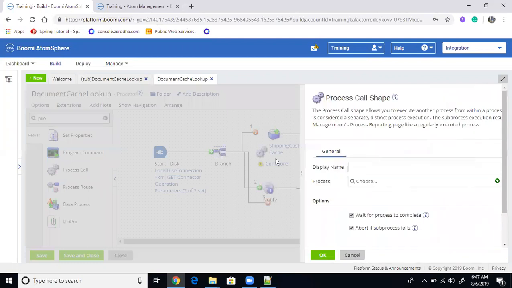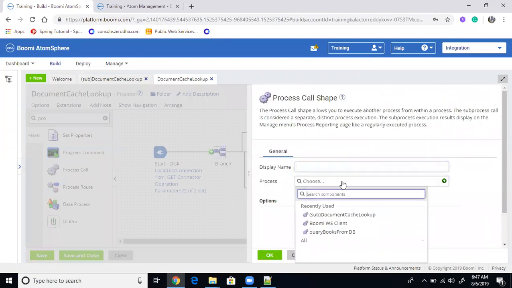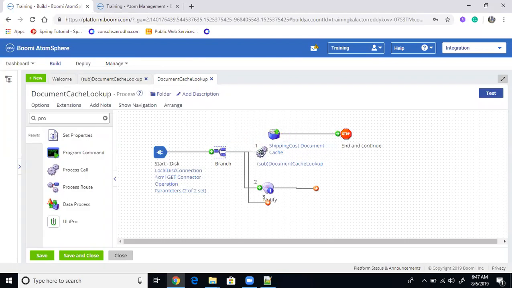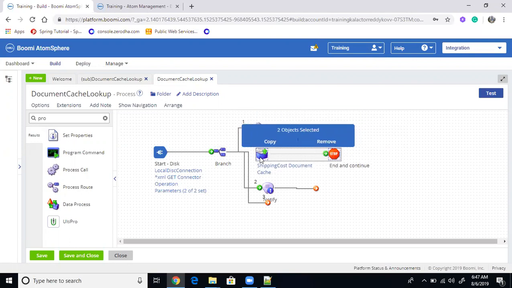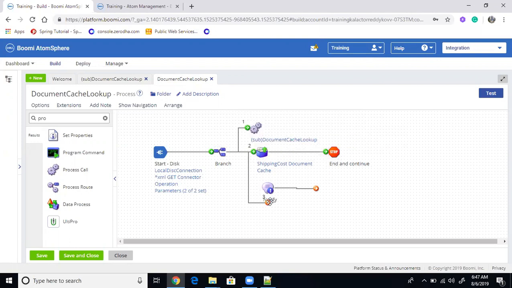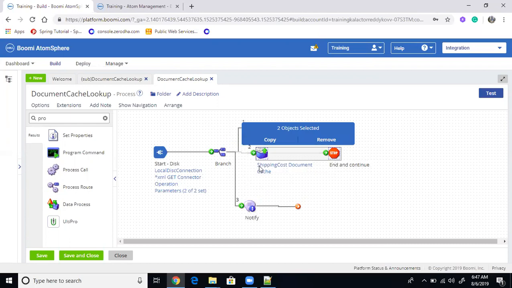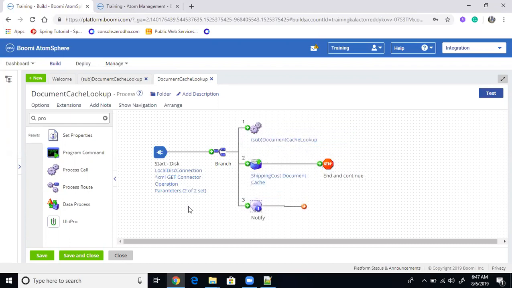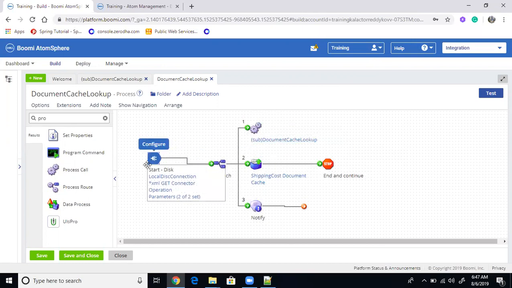So this document cache, you can load it in a subprocess and use it in the parent process anywhere. What I'm going to do here is, in the first branch, I'm just loading it to a document cache. In the second branch, I'm going to retrieve these values from the cache, and the third branch, whatever processing I want to do, I will do some processing.